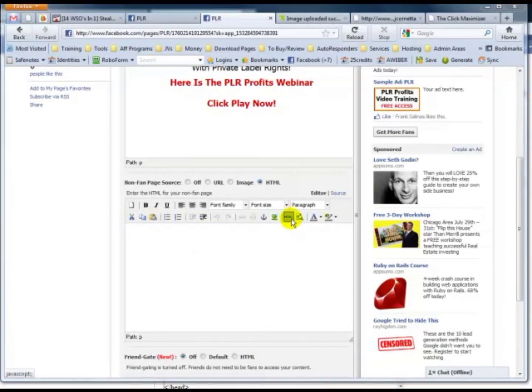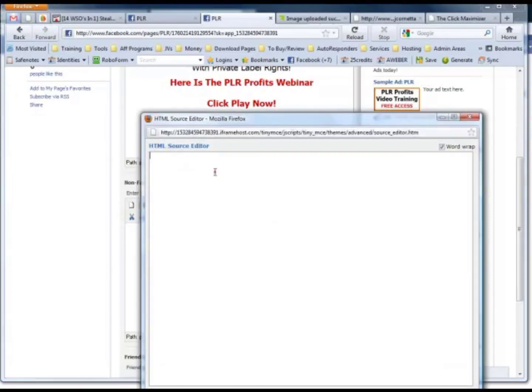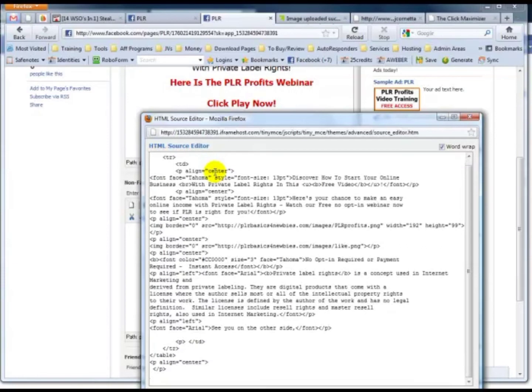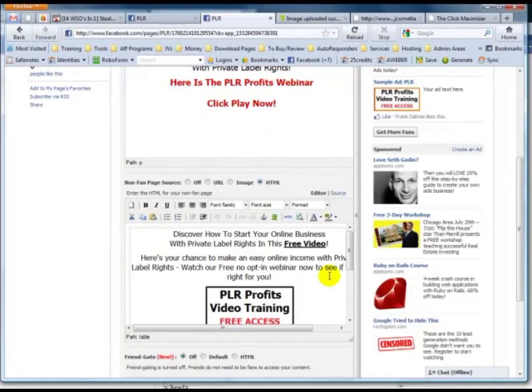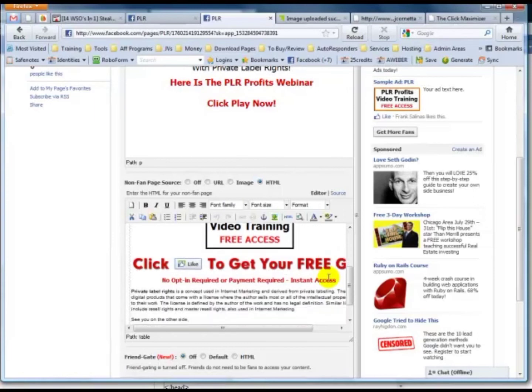What I'm going to do is I'm going to click this HTML source icon. I'm going to paste the code that I have so far, and I'm going to hit update. Okay, so this is what it looks like here.